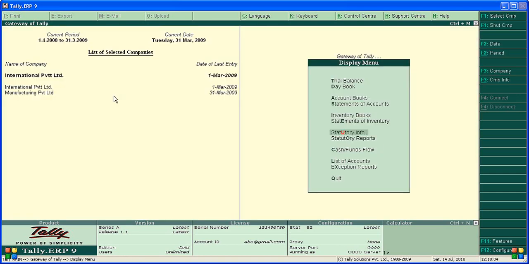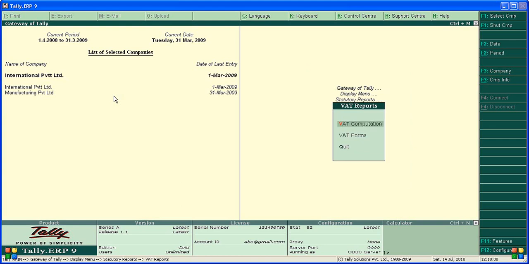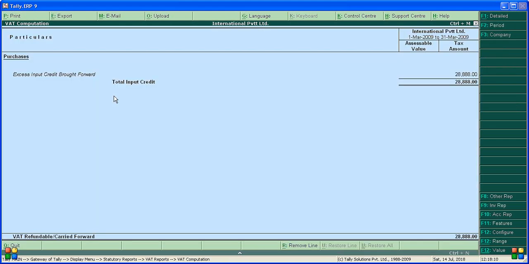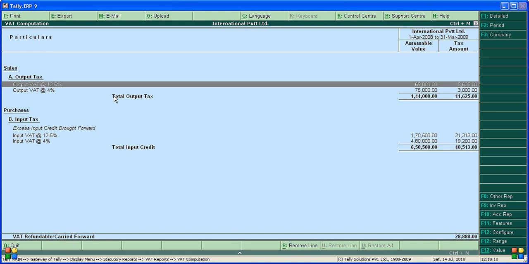Okay, statutory info. Here is the reports, VAT computation. Let's change the date. Here we can see 12% VAT also. Output VAT 12%, output VAT 4%. Here is the input VAT. Input VAT is a 1 lakh total bill, and this one is the input VAT. Total assessable value of 4% is 4 lakh. On that, input VAT is this much. This is the 12% VAT.